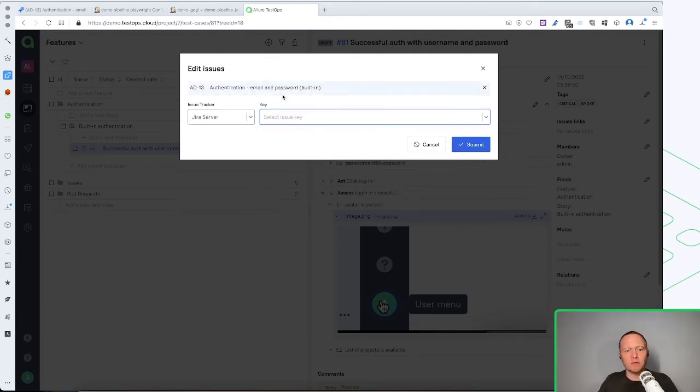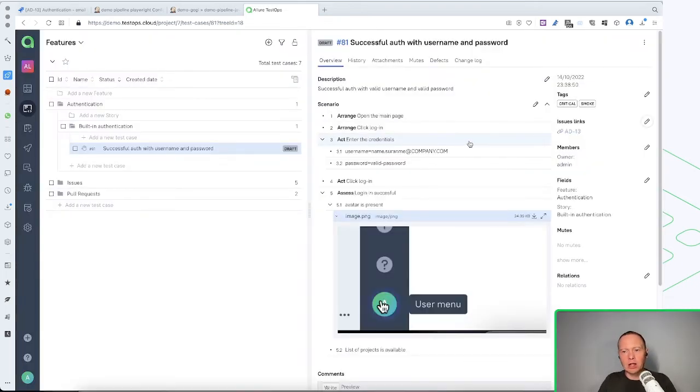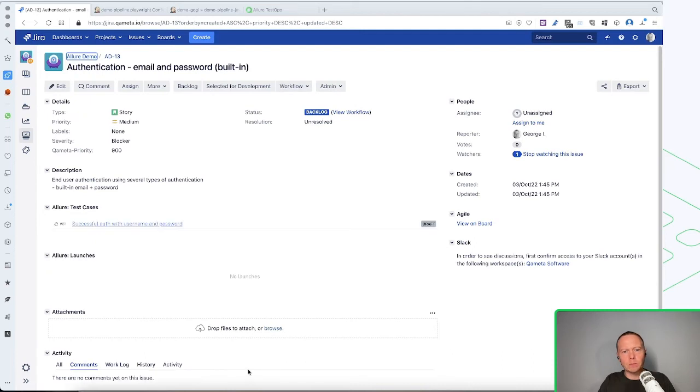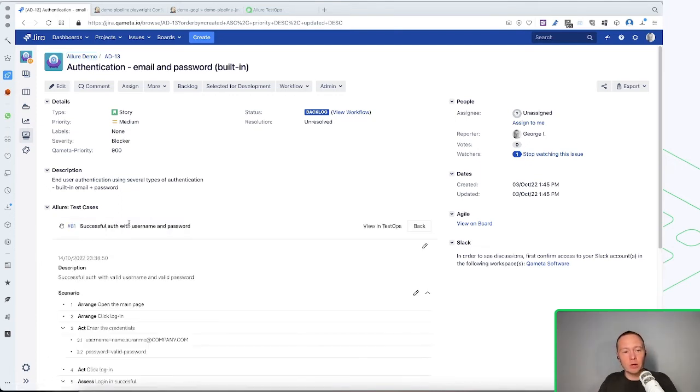We collect this information from the Jira site, submit, and now this test case will be linked to this particular Jira issue. So if we open it like this, then you can see that there is successful authentication with username and password in a draft state. So the person that is currently developing this feature will be able to see that there is a test case testing this feature, an end-to-end test in this particular case.